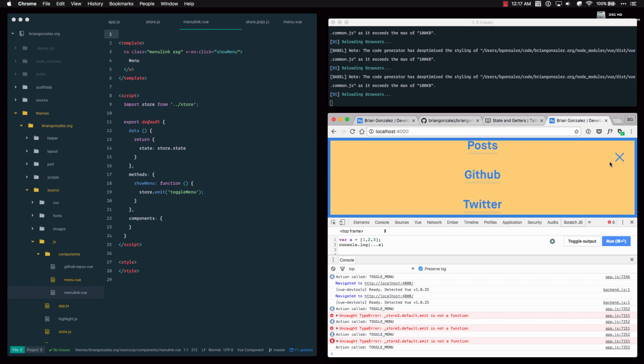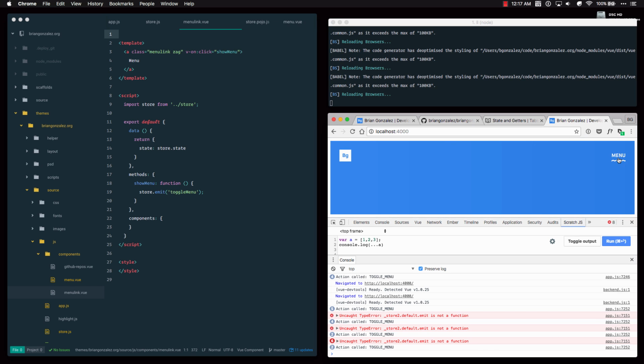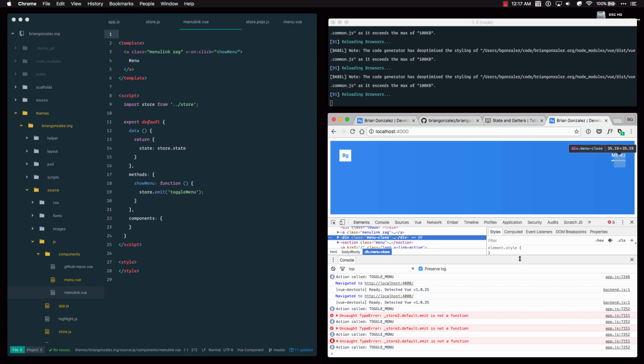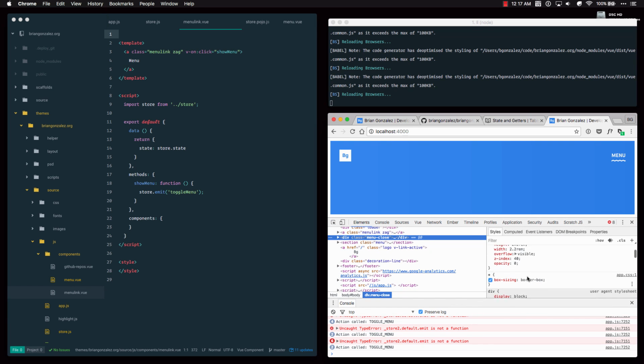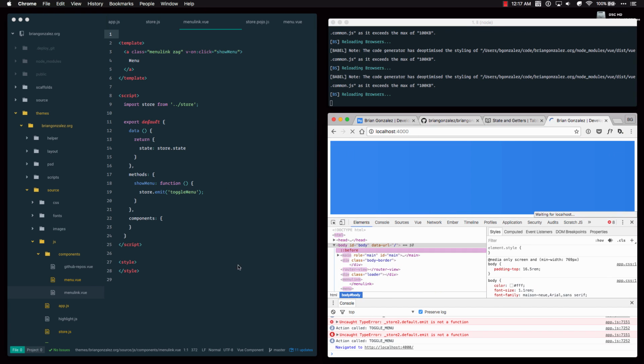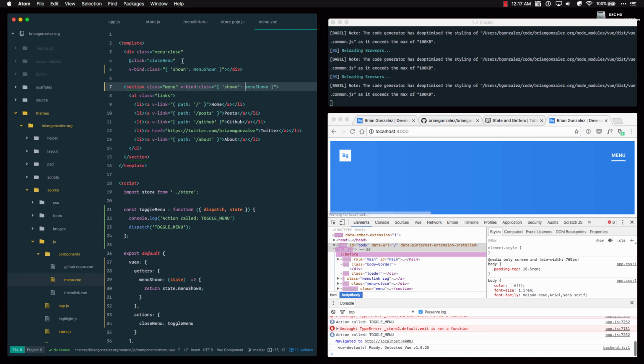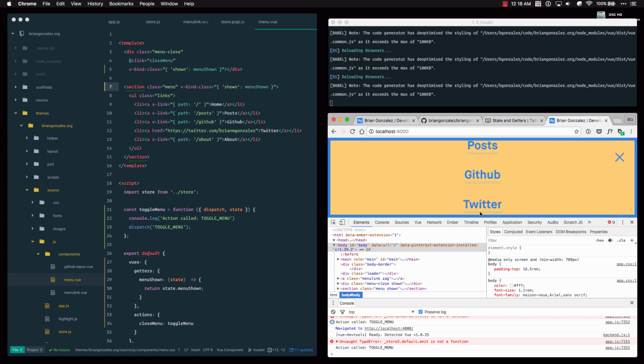We were actually clicking this little X here before, not the menu link. The X is always there, I believe, but just set to be opaque. There it is. All right, so let's assume that our menu component here, which we were just modifying, is the entire menu.